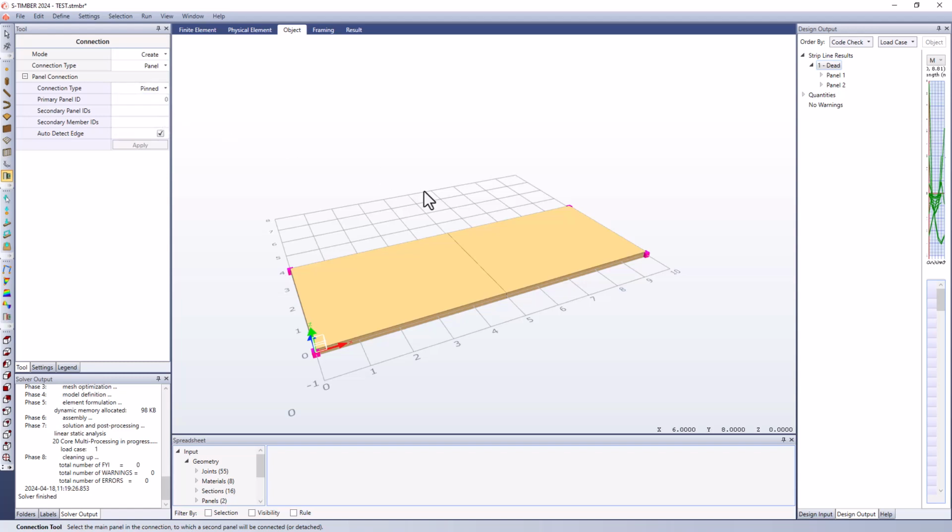And I need to select the primary panel. I'm going to select it here, and you notice primary panel was ID number 1. It's showing up here now that I've selected it. And then the secondary panel, I'm going to click on this one, and that's showing up as a secondary panel ID. I could do more than just this if I had more than two panels, but I'm going to have it selecting the edge automatically for me, and I'll click apply.